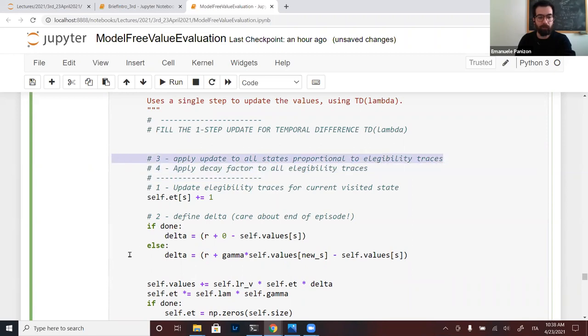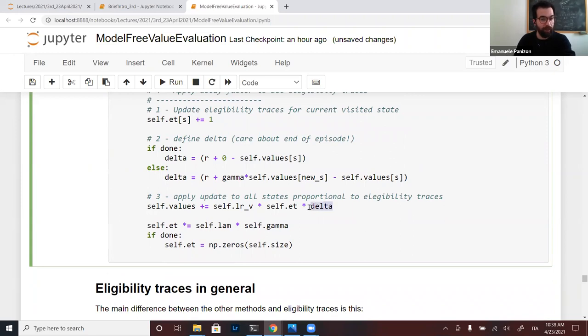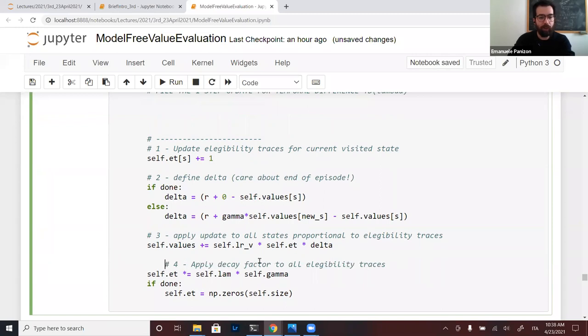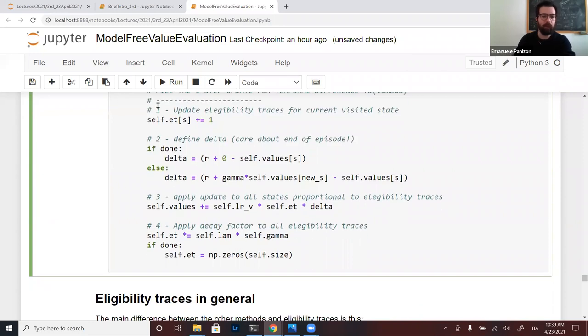Then I apply the update, which is proportional to delta, proportional to the learning rate, but also proportional to the eligibility trace everywhere, because now this is a vector of values and this is a vector of eligibility traces. And then last thing, I apply the decay factor. And if the episode is finished, then all the eligibility traces go back to zero. Okay.